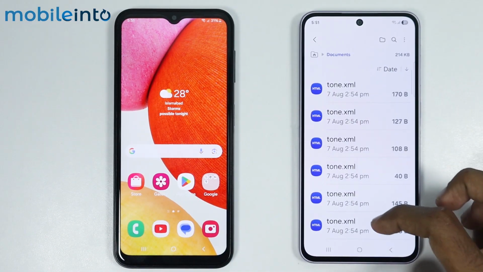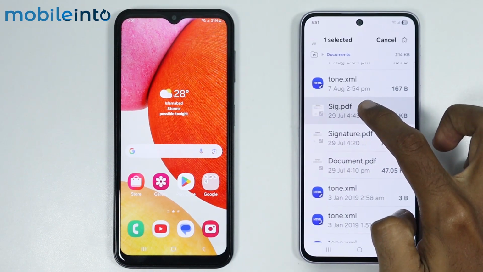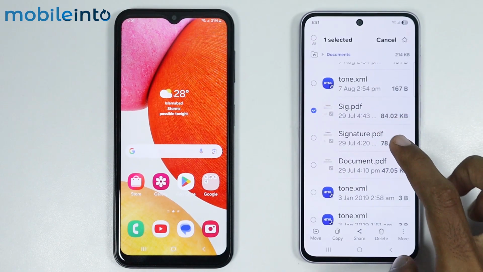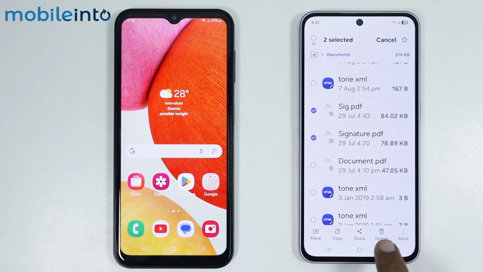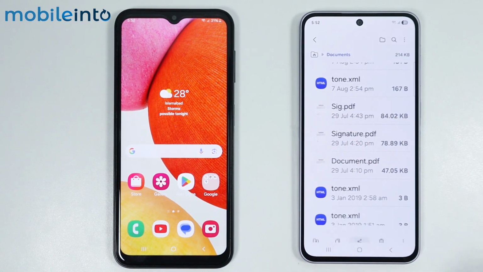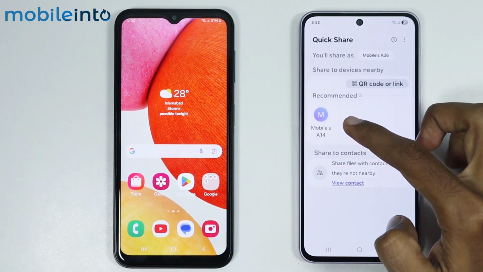Now just go to Documents and from here just select any file which you want to share. Now just tap and hold on the file which you want to share. Now once you select the file which you want to share, just select Share. From here, just tap on Quick Share and under Recommended, you will find the signal of your other device.